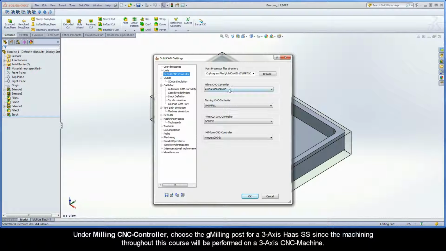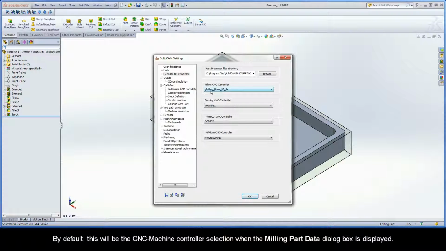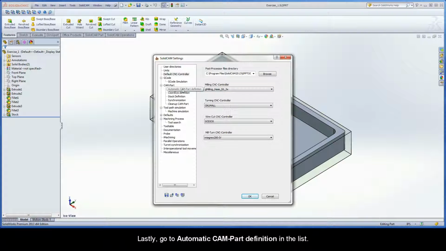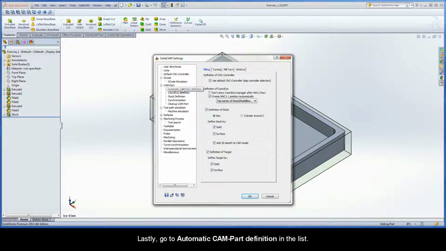Under Milling CNC Controller, choose the G-milling post for a 3-axis Haas SS, since the machining throughout this course will be performed on a 3-axis CNC machine. By default, this will be the CNC machine controller selection when the milling part data dialog box is displayed. Lastly, go to Automatic CAM part definition in the list.